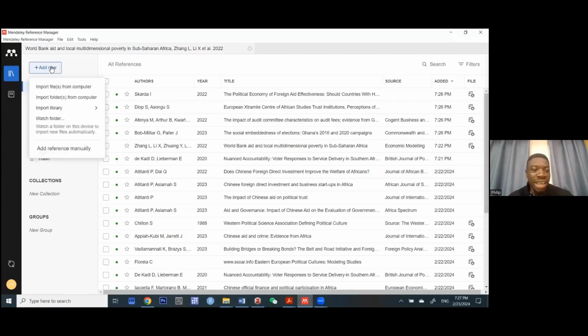All right. Now, another way is to create what we call a watch folder. I'll come back to the import library later. A watch folder basically means you would create a folder on your desktop, and then you ask Mendeley to monitor that folder. So Mendeley would always be monitoring that folder, and anything you put in that folder, Mendeley will automatically bring up here. Okay, that's what the watch folder does.